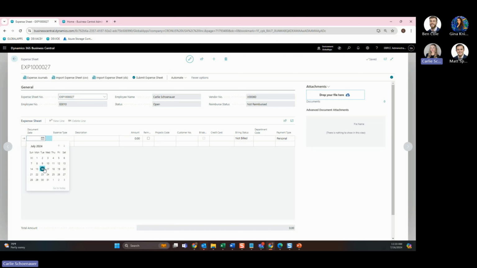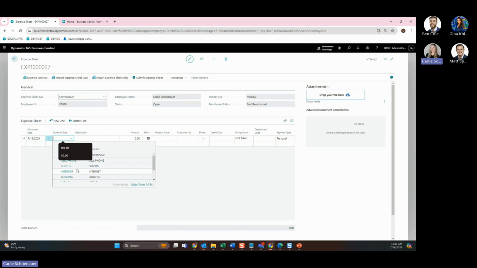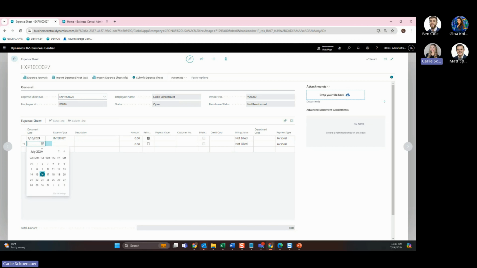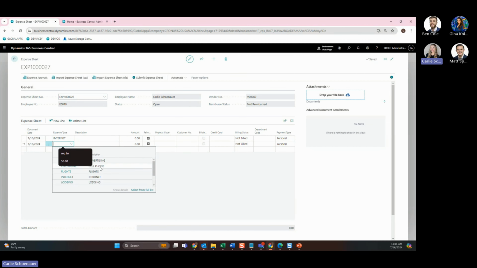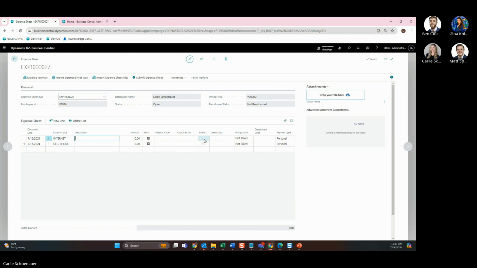I'm going to come down here and create an expense. So we'll do internet here, and I'll do another one for cell phone. July. Okay, these are reimbursable. Now here, project code.